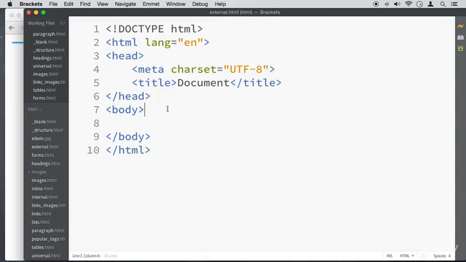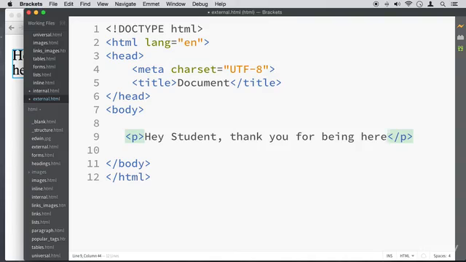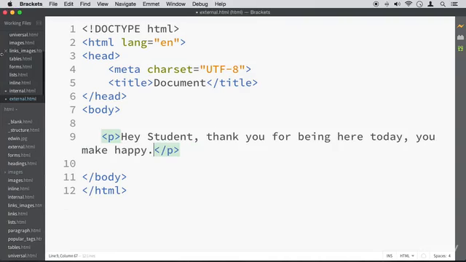So first, let's put an element here, for demonstration purposes only, because we need to style this so I can show you how it works, right? So we're going to say something like, "Hey, student, thank you for being here today. You make me happy." It makes me happy to see that people are actually getting some valuable information, believe it or not. And that's just the way I am.